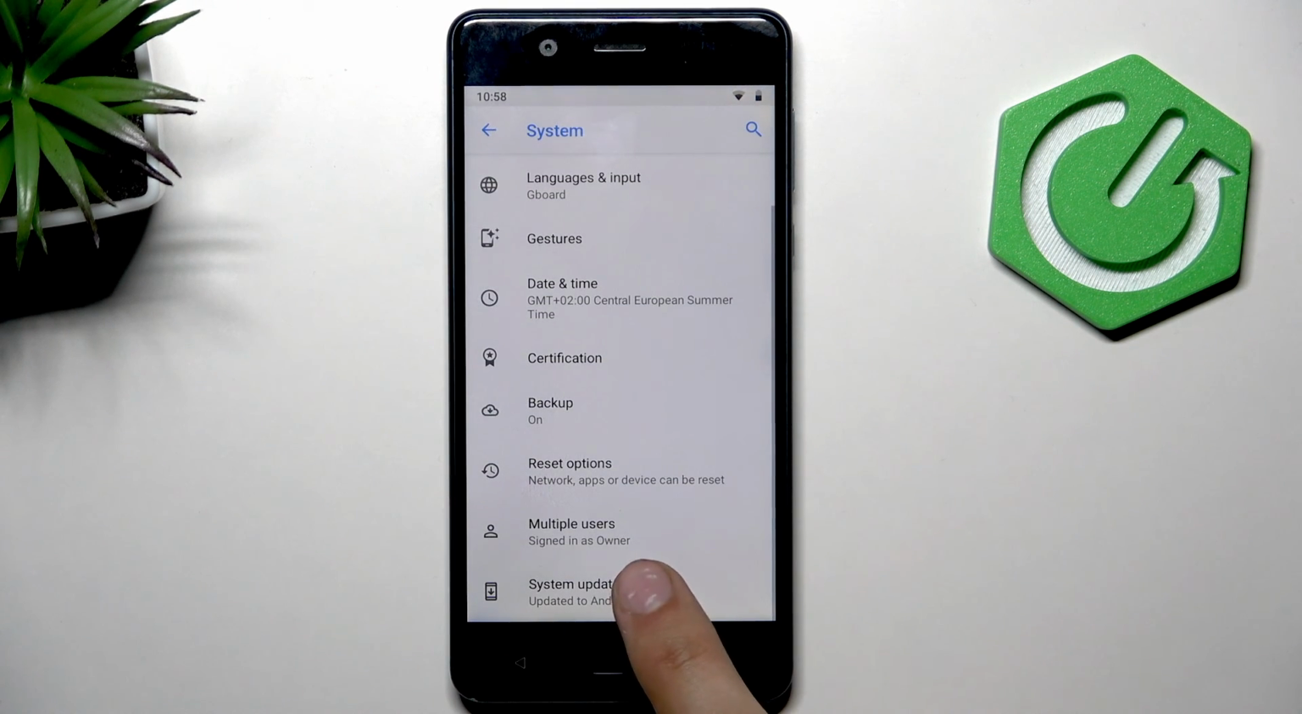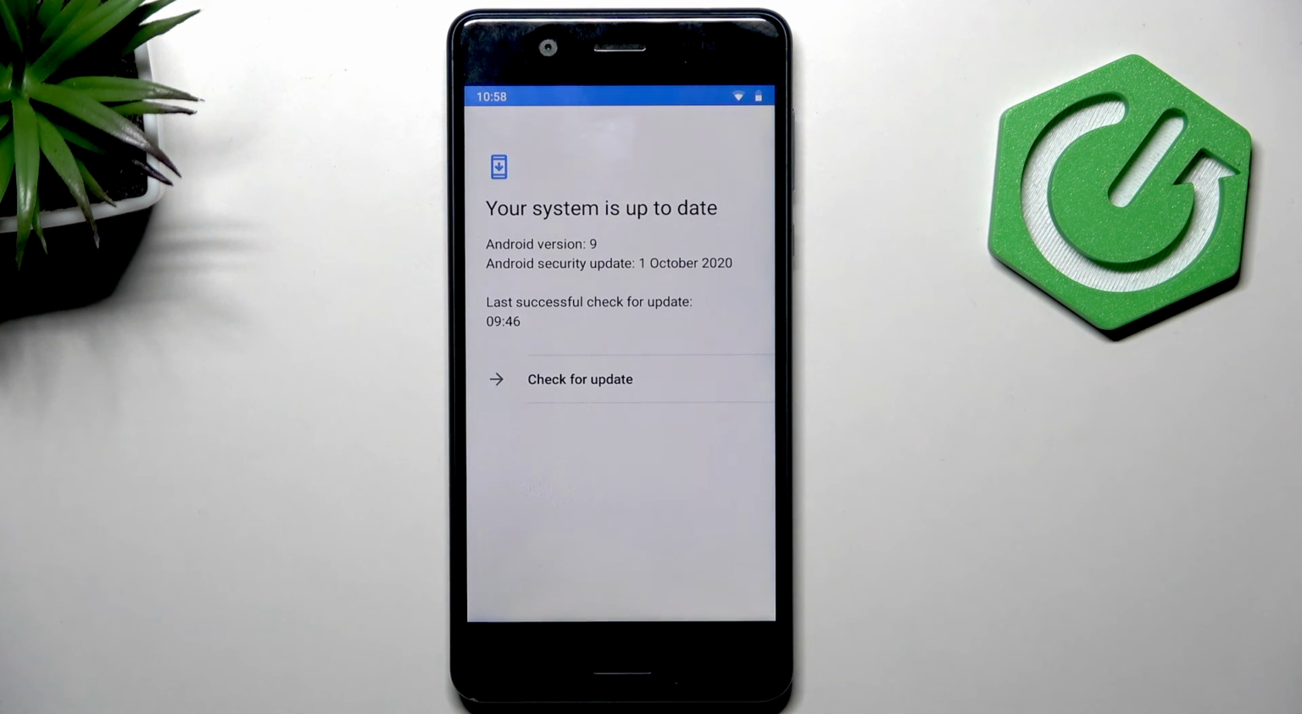You can also go into System Update to check if your phone is up to date. If it is not, it could also be messing with your screen rotation, and just make sure your phone is up to date.